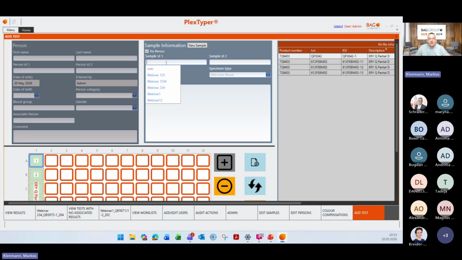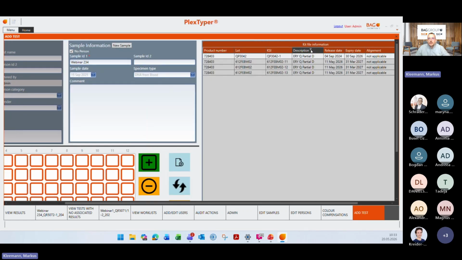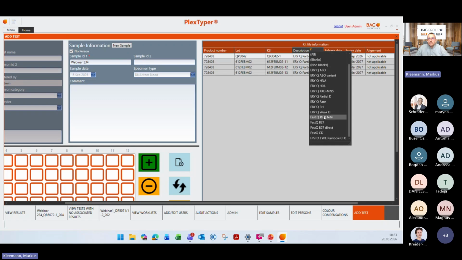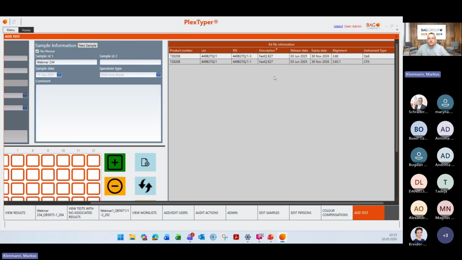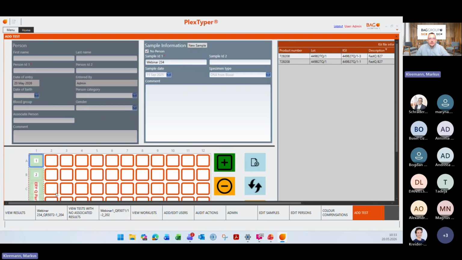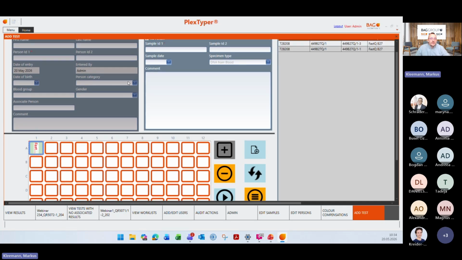And maybe another example, I used the FastQ product line, so FastQ B27. So I delete the sample here, and what you can see is that this sample just needs 1 reaction. So it differs which kit you are using, how many reactions are needed for this.